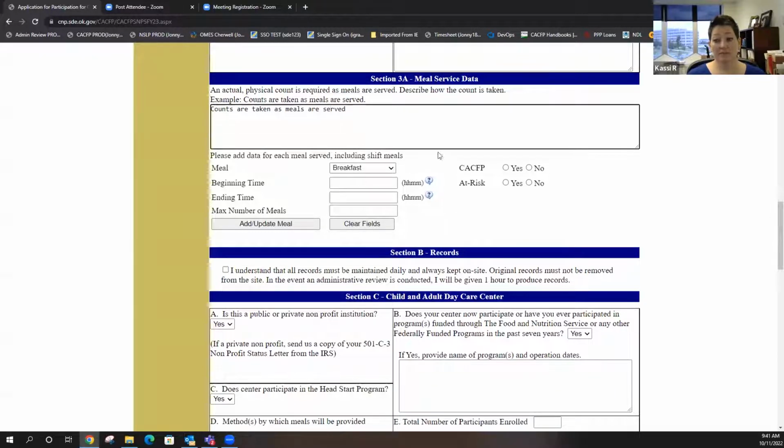Okay, now we're down to our meal times. So we did make some changes, and you'll see that we have these CACFP and at-risk. Most of you are going to be all CACFP, and some of you are going to be all at-risk, but we have a few of you in the mix that might do CACFP and at-risk in one site. If not, then what I'm about to say doesn't apply to you, but you still have to make updates on these meal times. It's important that we know what type of meal service these meal times apply to.